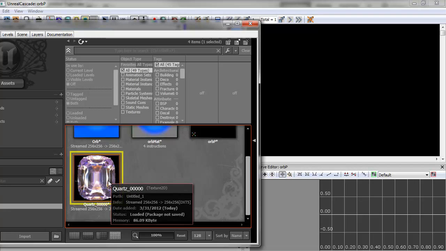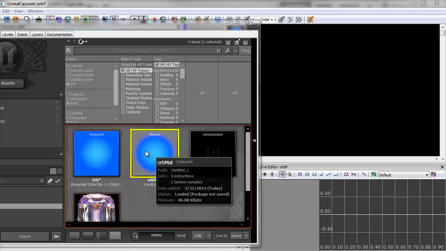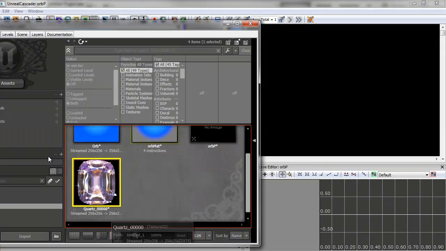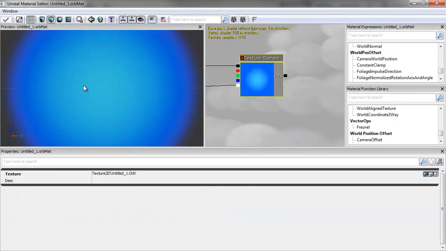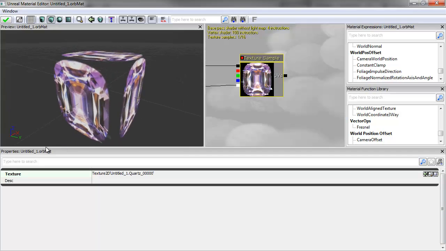So let's go into Unreal. And I've already got this imported right here. Let's go inside of our material that I've made really quick with our texture selected. Let's just change this texture sample to use our quartz. And right away you can see that it's perfect.